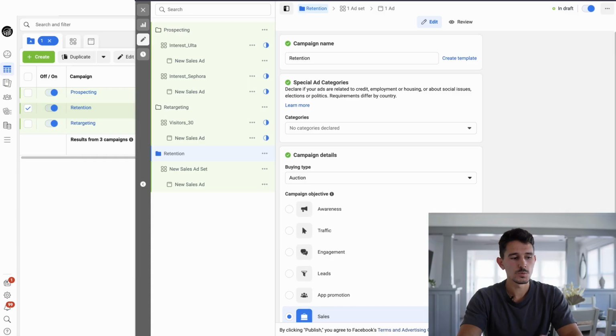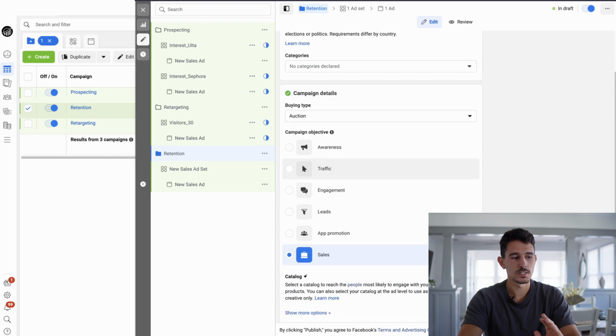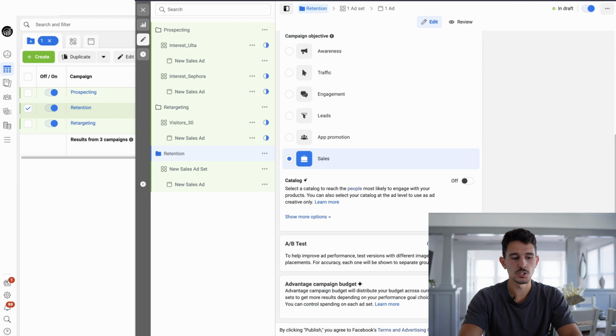This is such a major difference between someone who's just been to your site and showed that they might transact with you, and actually transacted with you. So here's what we do on the retention side. We use the same campaign structure, sales here, and we are going to select Advantage Campaign Budget.